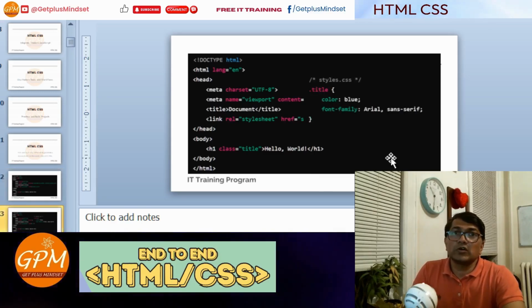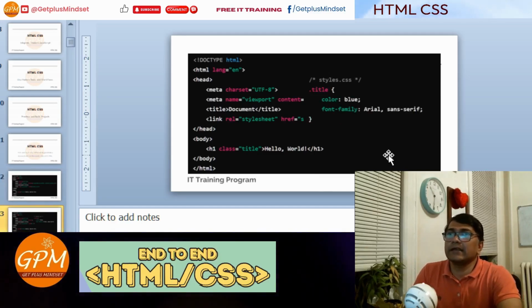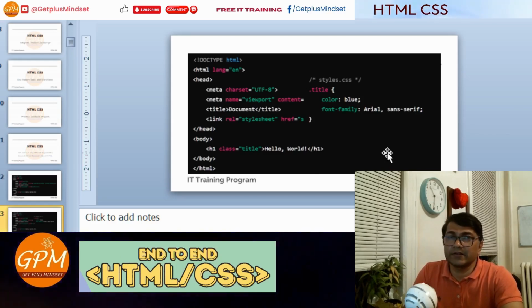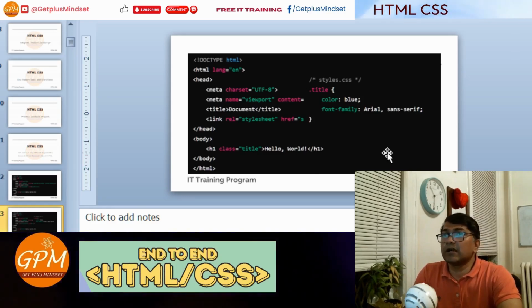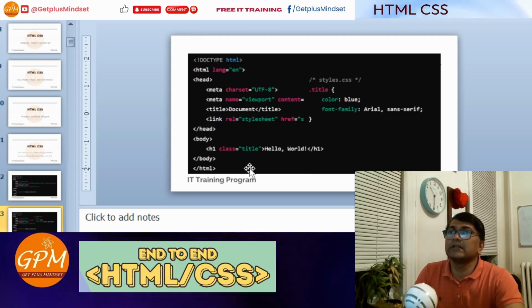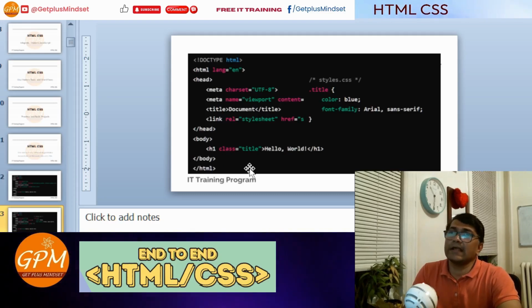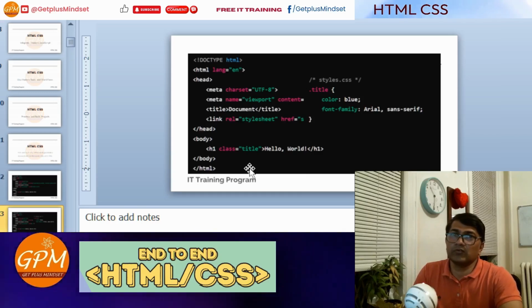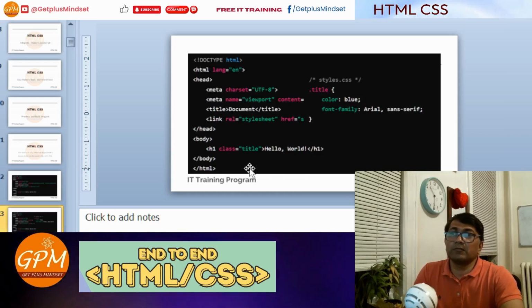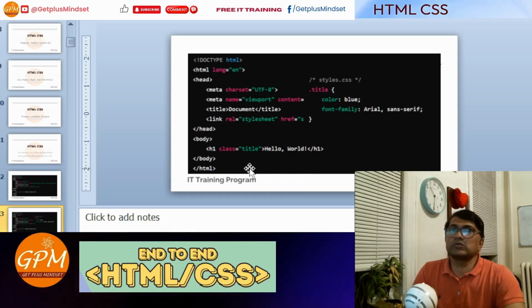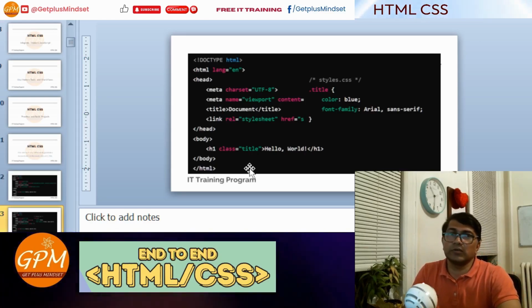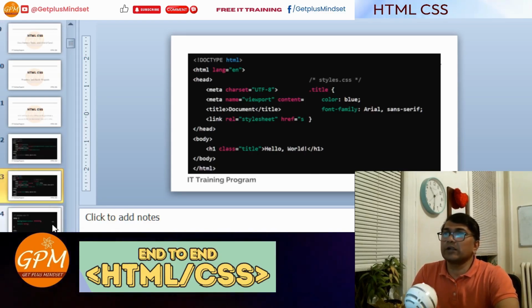Here we see .title is a class, and we are adding the color blue and font family Arial and sans serif. So if we add this particular class to h1, you can see the h1 tag has a class name title. It will display in blue color and its font family will be Arial and sans serif. So till now, if you are confident about all those things, you are making good progress. I don't need to explain this by showing a web page and displaying it on a browser. You can do it yourself. It is pretty easy, and you are smart enough to do this.